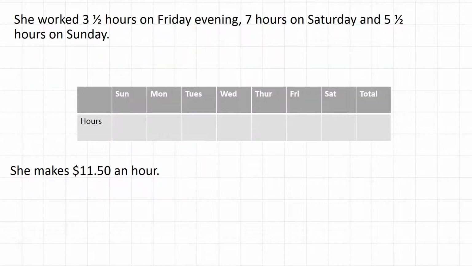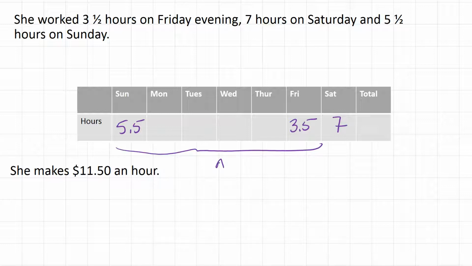In future lessons, there's going to be calculations of overtime and all kinds of things that might complicate the calculation. So even with this simple problem, we're going to start by setting up a table to help keep things organized. She worked 3.5 hours on Friday, so I'm going to put 3.5 in here, 7 hours on Saturday, and 5.5 hours on Sunday. Notice I'm using decimals instead of fractions in this case. If I add all this up, I get a total of 16 hours.